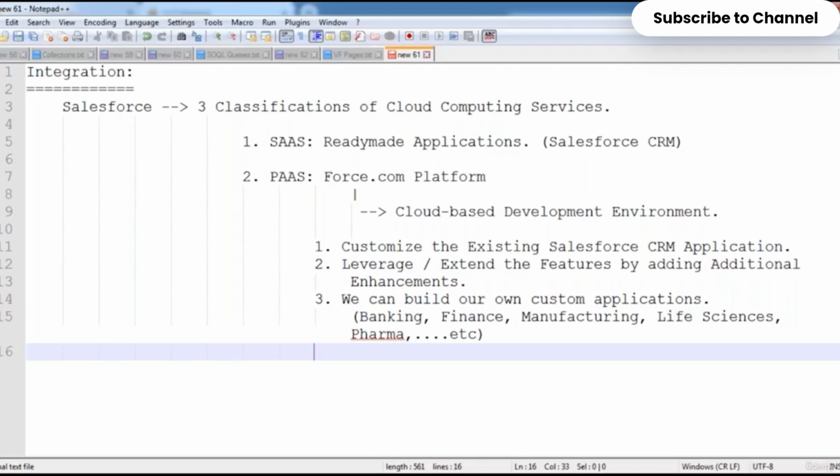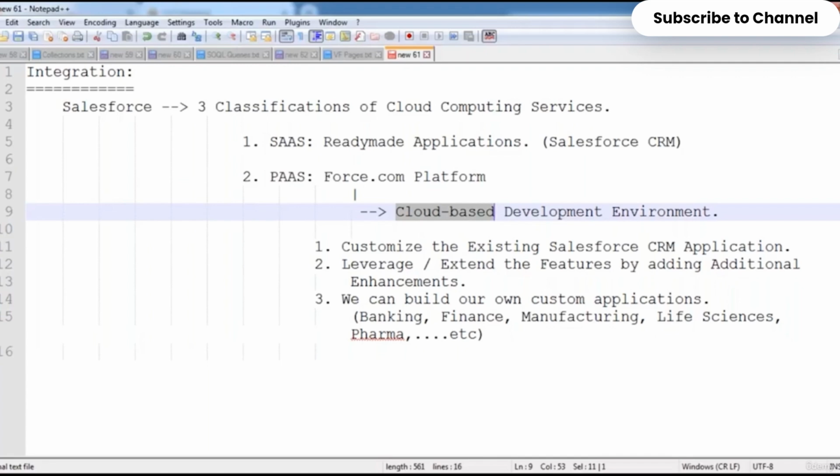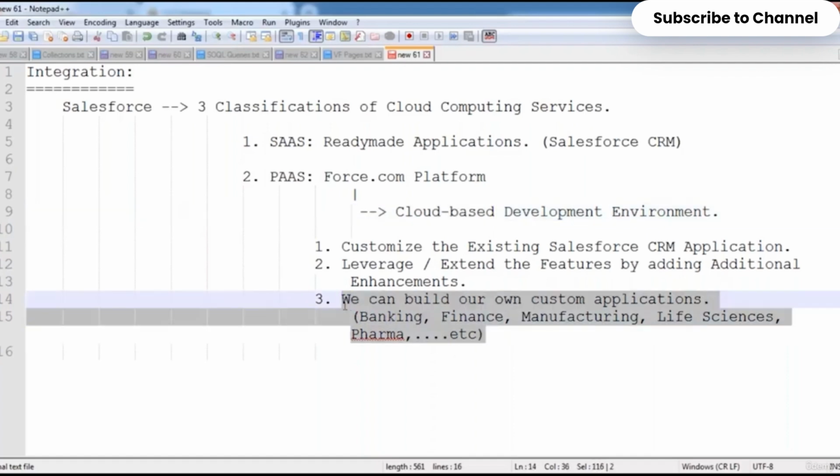There are no such limitations in Salesforce. Any kind of application we can build with the help of this Force.com platform, which is a cloud-based environment given by Salesforce by default. So we can build our own banking applications, financial applications, manufacturing related, consulting related, construction related, technology related, chemical related, pharmaceutical related, any kind of application by using this Force.com platform.